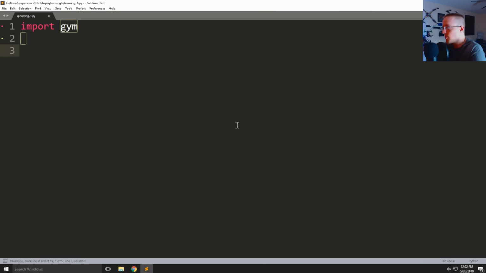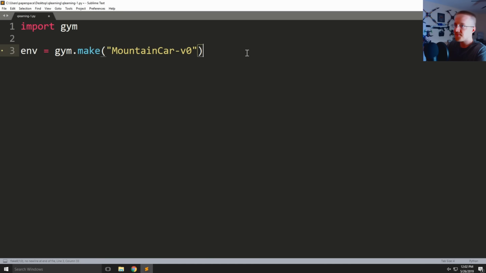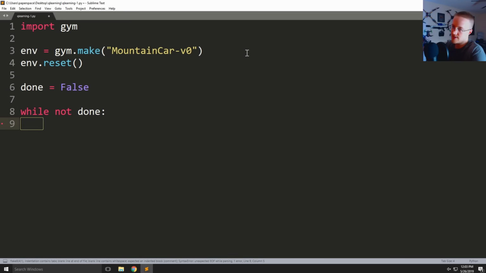gym. And then we're going to say the environment is gym.make, and the environment we're going to use here is MountainCar-v0, title cased MountainCar. Anytime you have an environment, the first thing we're going to do is reset, and then we are ready to iterate through this environment. So we're going to say done equals False, and then while not done, we want to step through this environment. To do a step, we need an action. So for now, I'm going to say action equals 2.